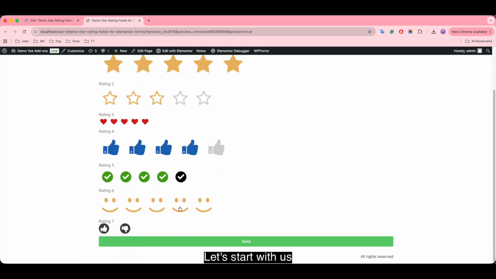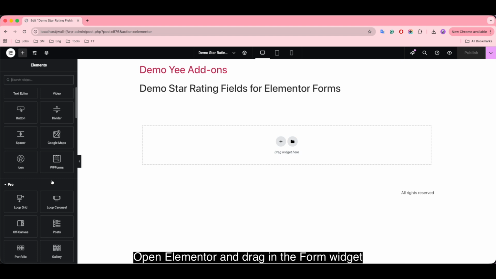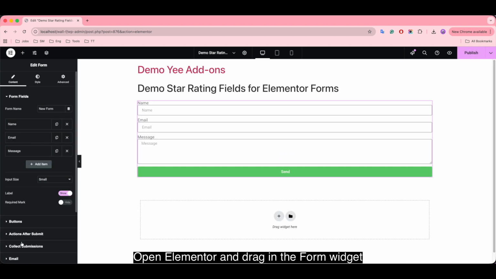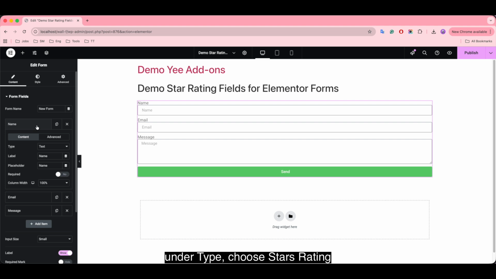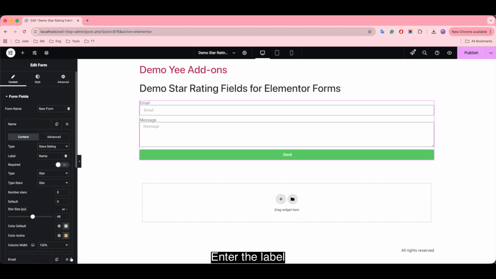Let's start with Section 1, adding the stars rating field. Open Elementor and drag in the form widget. In the field panel, under Type, choose stars rating. Enter the label. Edit the visible title of your rating field.